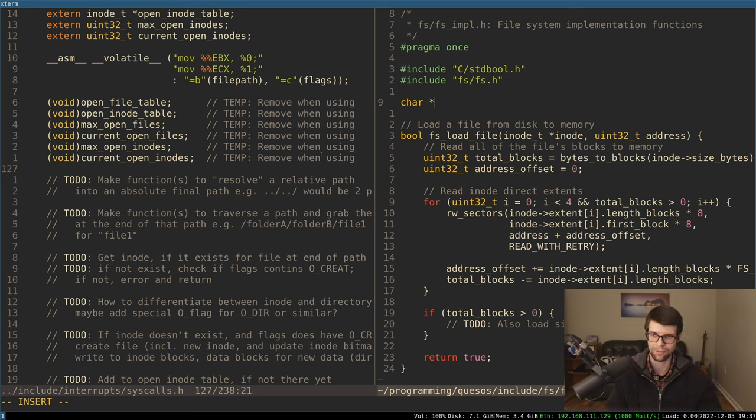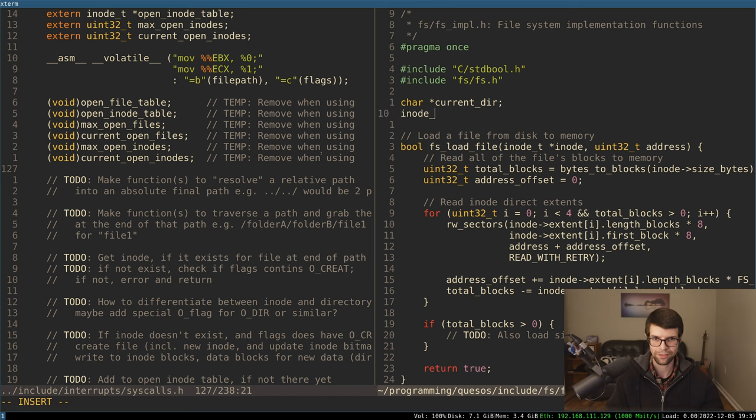But I'm going to have something for a current directory, or a current working directory. I'll just spell it out so I don't have to think about reading it later. Like current directory, and maybe an inode for that current directory. So let's just say current dir, and we'll have an inode, and I'm making these pointers for a reason. Although this doesn't have to be a pointer, this can be a regular one, but we'll have to set the state to it later. I'll just make it a regular inode.